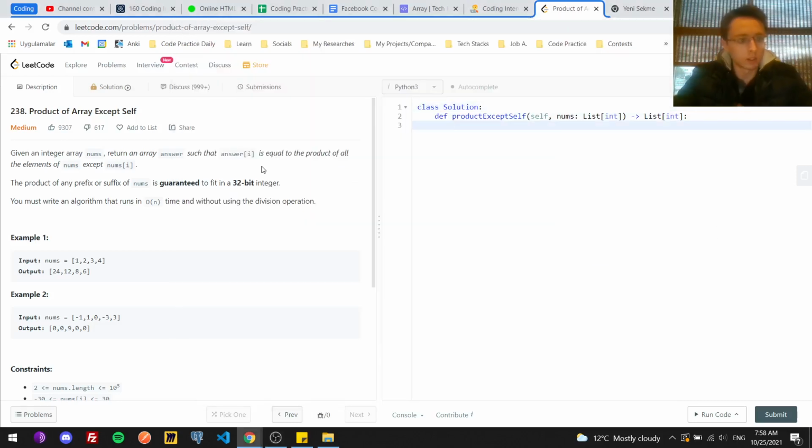All right, let's take a look at this problem. Product of array except self. Given an integer array nums, return an array answer such that answer[i] is equal to the product of all elements of nums except nums[i]. The product of any prefix or suffix of nums is guaranteed to fit in a 32-bit integer. You must write an algorithm that runs in O(n) time without using the division operator.